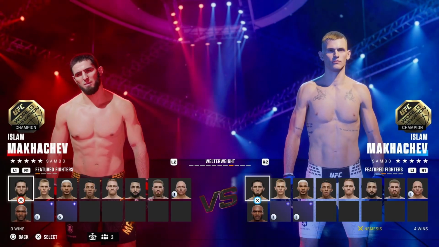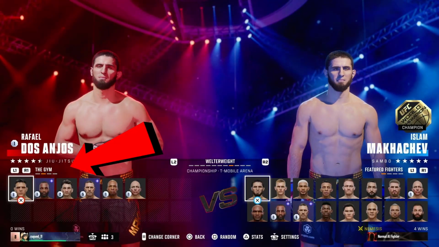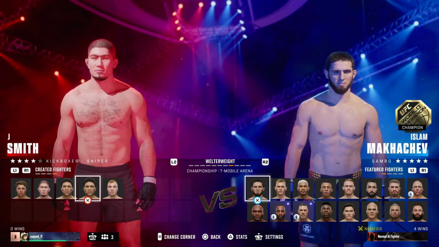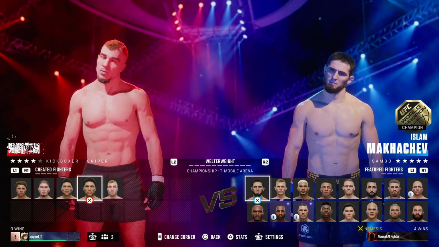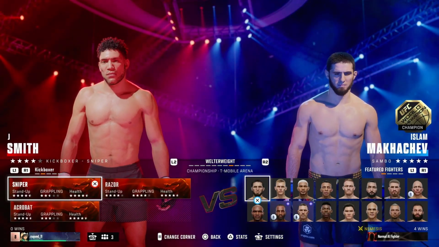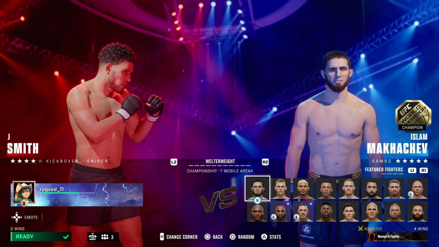Now choose the corner. After that, we need to press R1 or RB in order to change the category to created fighters like so, and then you should be able to find all of the created fighters in this class. So I want to play as this fighter, I just need to select him, choose the kickboxer, and then you can ready and start the match with your created fighter.